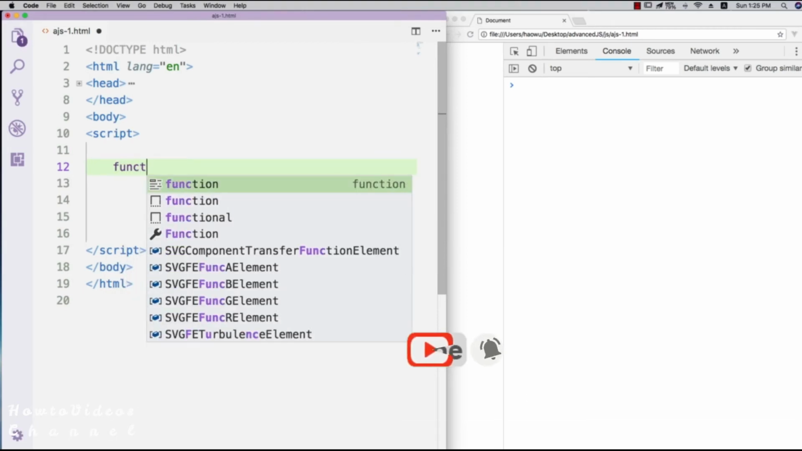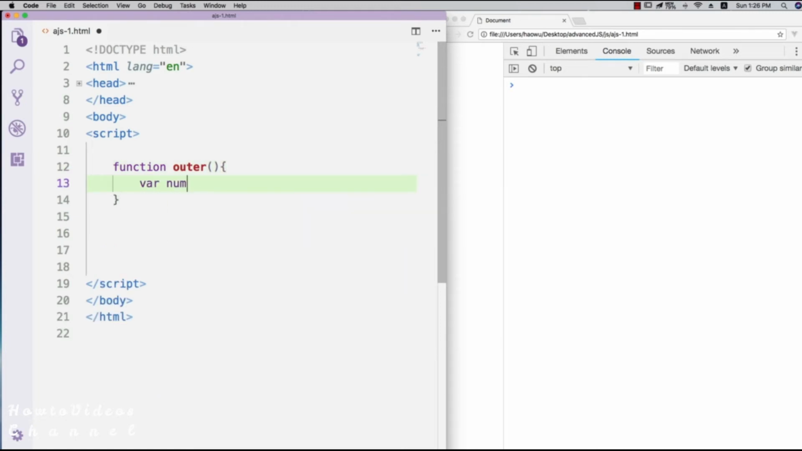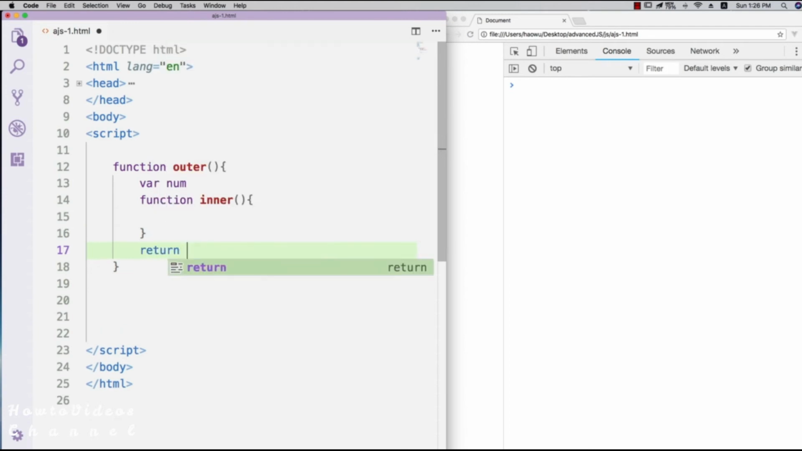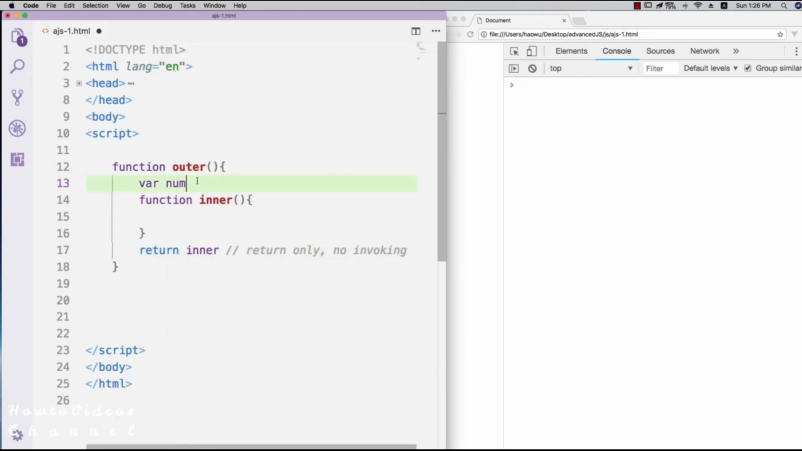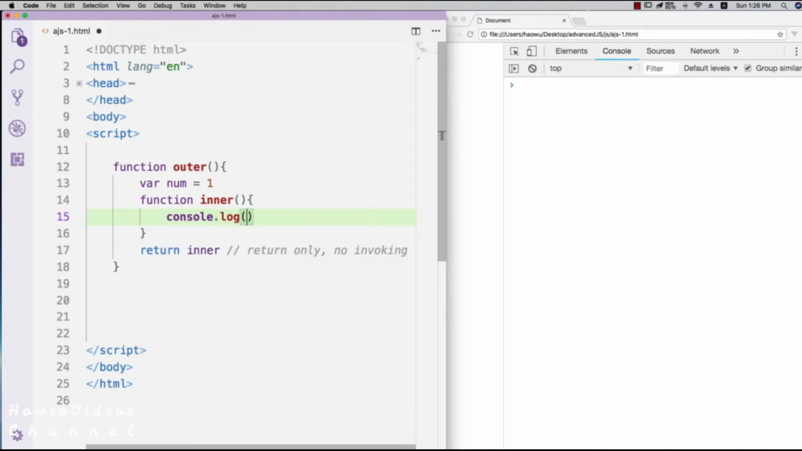First, we create a global function called outer. Then inside it, we create a local variable num and a local function inner. Then, the most important step, we return inner. We set num's value to 1. Inside the inner function, we console log num++. Console log num++ means outputting num first and then add 1 to its value.